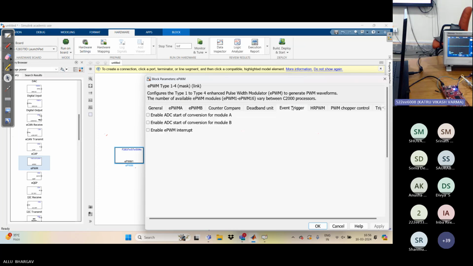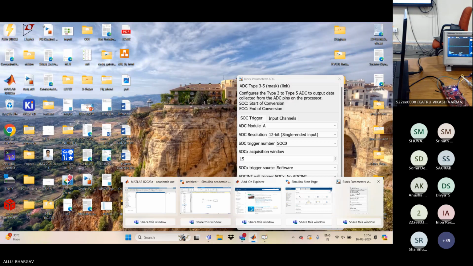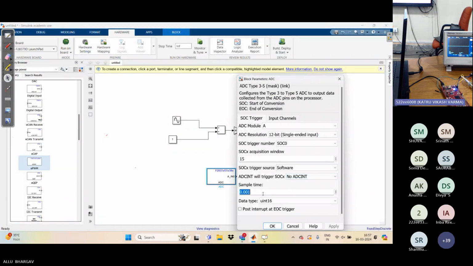Here we are using event trigger. Here we have to enable either module A or B. That means the 1A pin will be used for triggering the ADC channel, or 1B. It can be used with either 1A or 1B, or you can have the EPWM interrupt also. So based on enabling this interrupt, we can start the sampling and start of conversion of the ADC. For the time being, we are using software trigger. And the sampling frequency will be kept as 120 kilohertz.